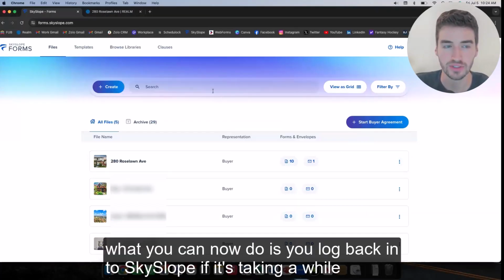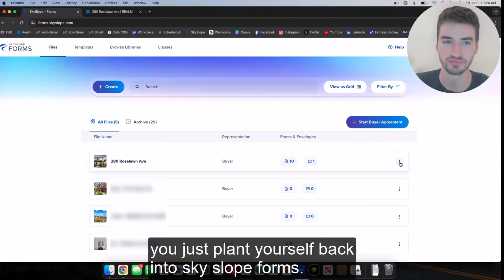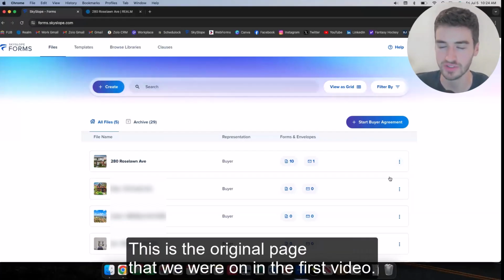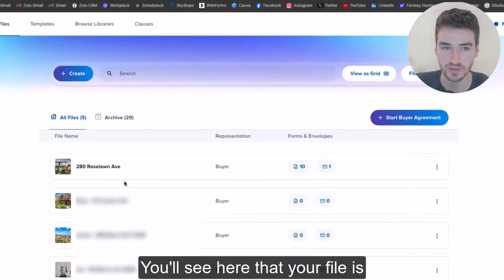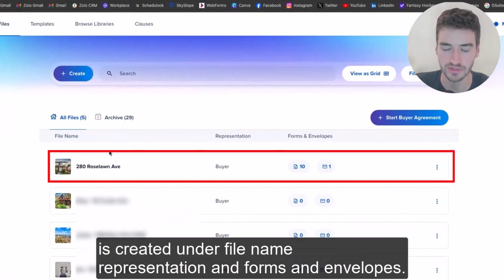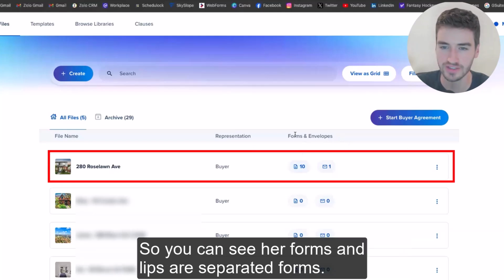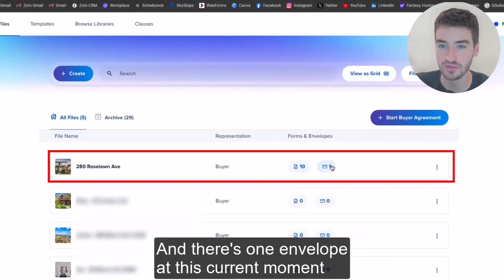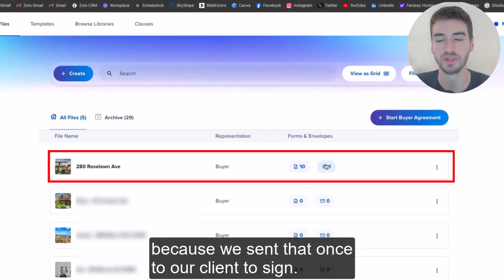What you can now do is you log back into SkySlope if it's taken a while, or if it's pretty much immediate, you just find yourself back into SkySlope Forms. This is the original page that we were on in the first video. You'll see here that your file is created under file name, representation, and forms and envelopes. So you can see here forms and envelopes are separated. Forms, there were 10 forms that we used, and there's one envelope at this current moment because we sent that once to our client to sign.